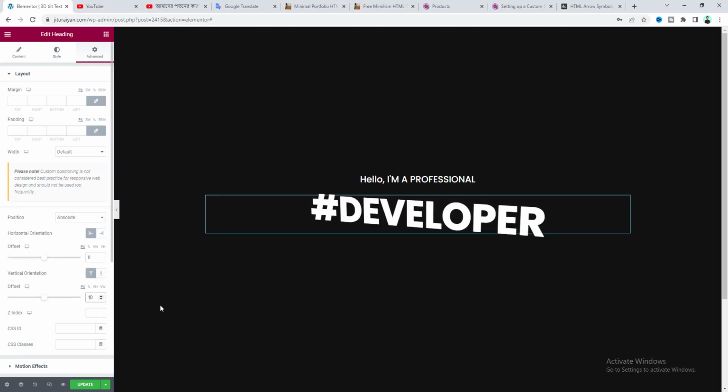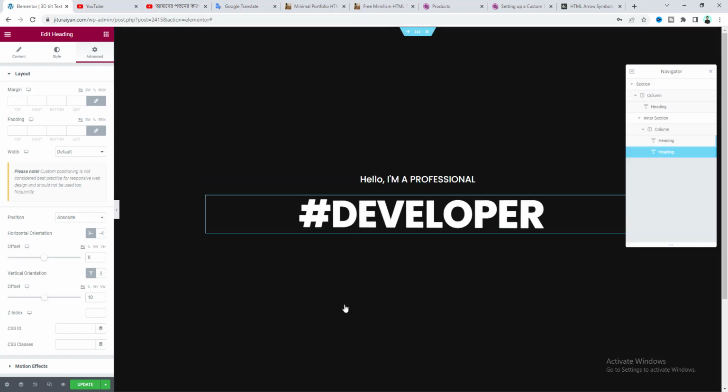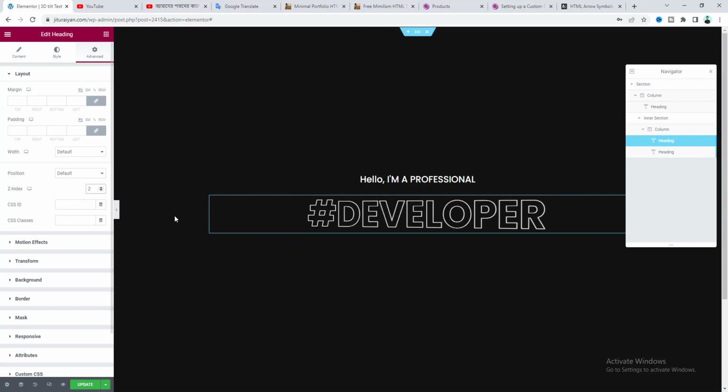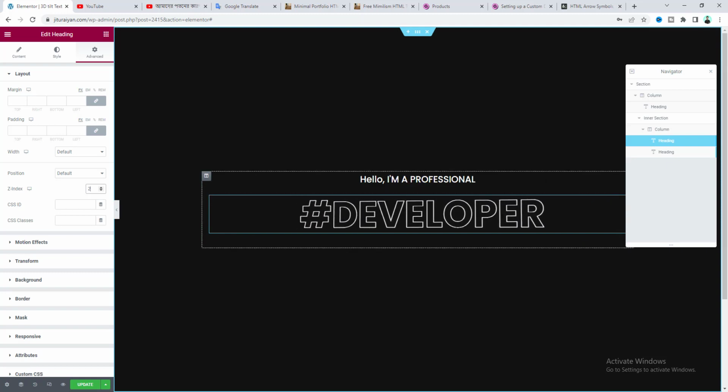Here now we cannot see this first text. So I want to place our first text above this white one. So if I just go to the navigator, from here this is our first one. I want to just increase its Z index. Okay, now we can see it. But now if we move the mouse over here, we cannot see this white text behind.